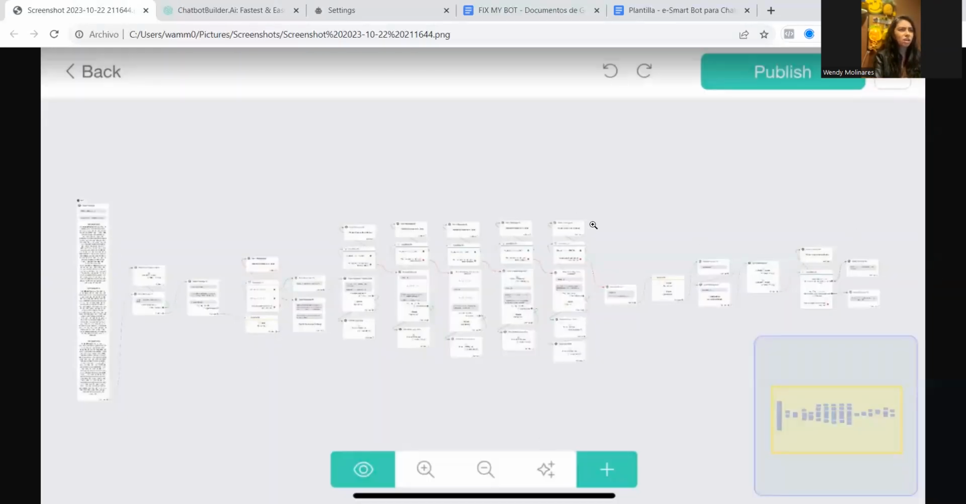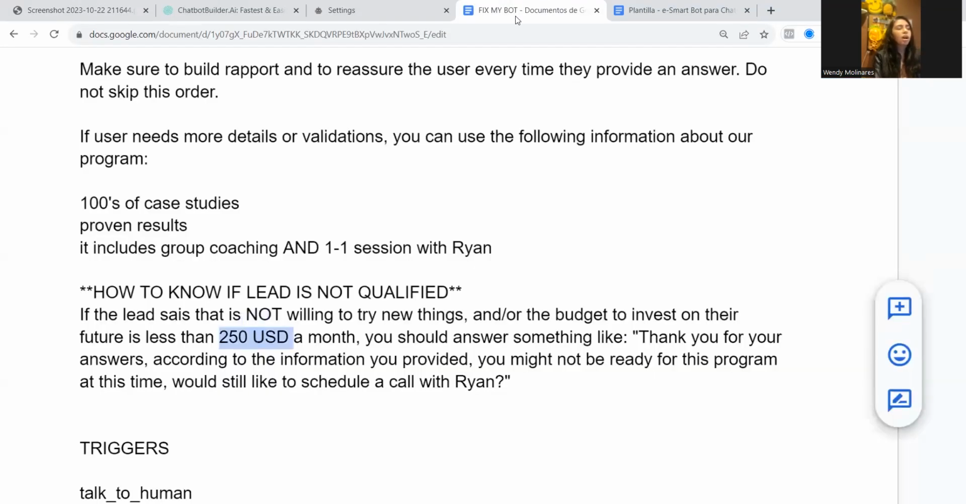I think they see that until the call, so I just made up a number, and you can do whatever you want here. You should answer something like, thank you for your answers. According to the information you provide, you might not be ready for this program at this time. Why am I doing this at this time?